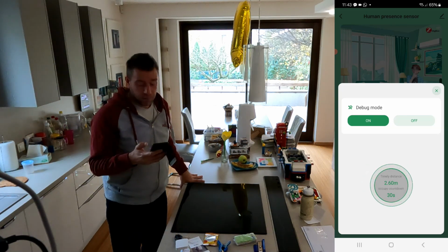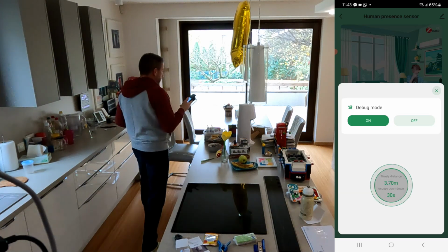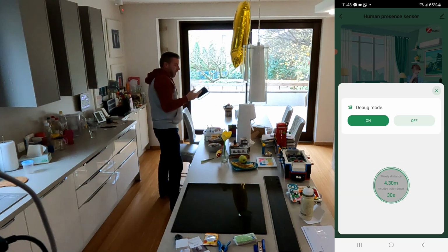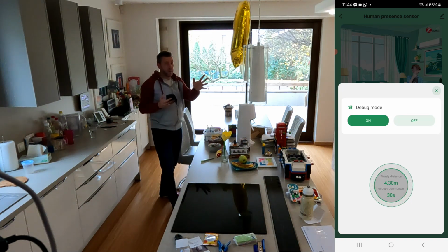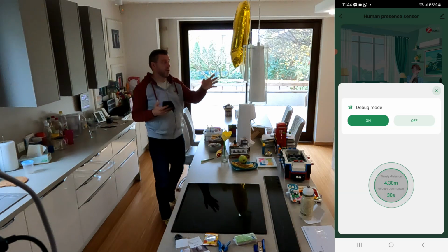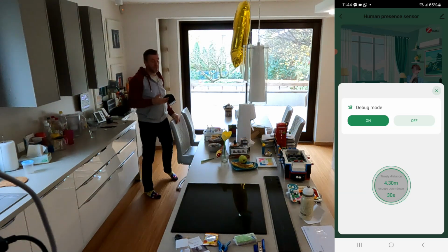It's just 2.6 now. Yeah. So again, it jumps back to 2 meters. So I think you can definitely create brackets of distances. For example, if I want to go back to the same scenario that I said, if I want to control these lights and these lights separately, just based on distance.